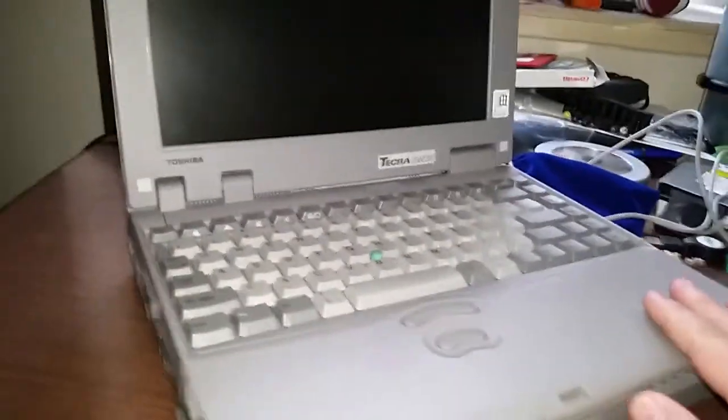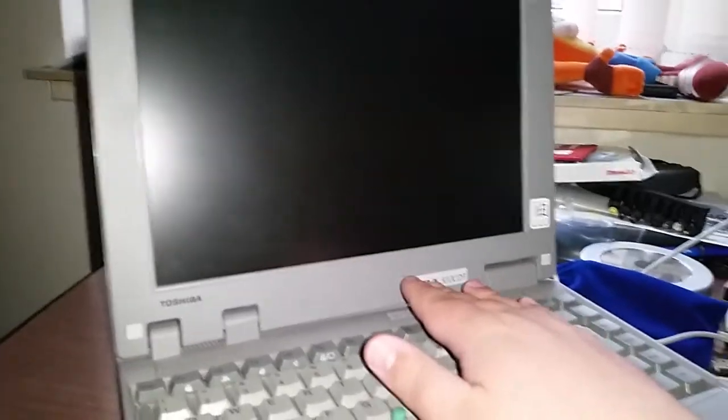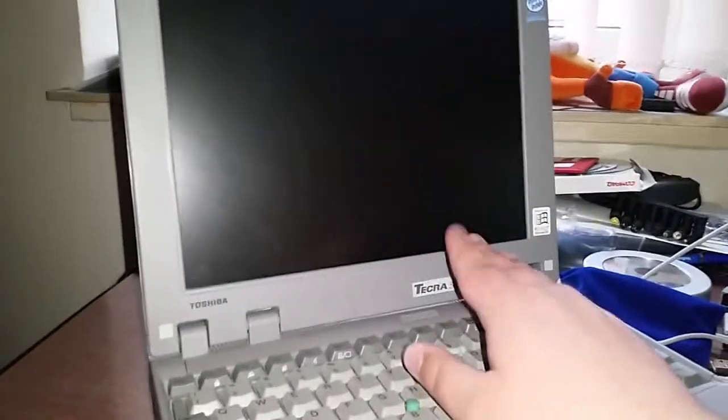So, what of this machine? This is a Toshiba Tecra 500CDT. Now, the Tecra line of Toshibas still exists today. And they are the business line of Toshibas.